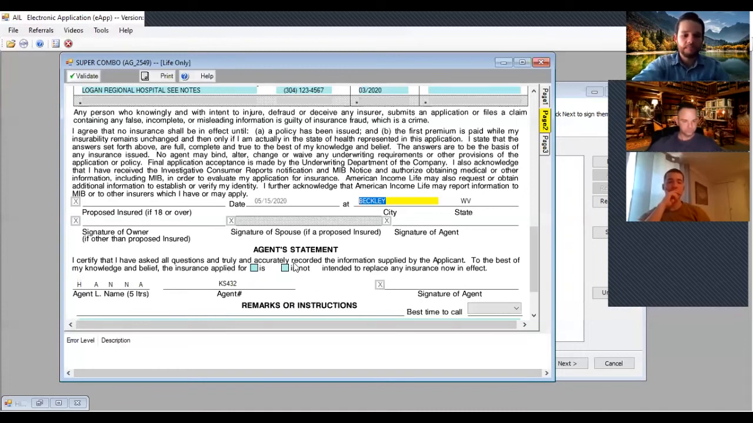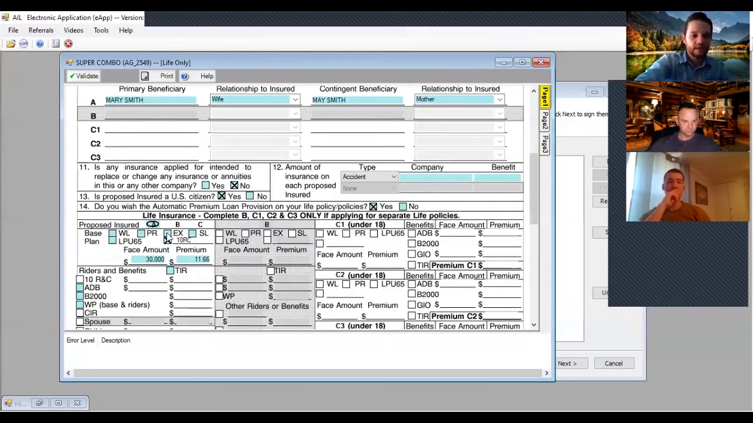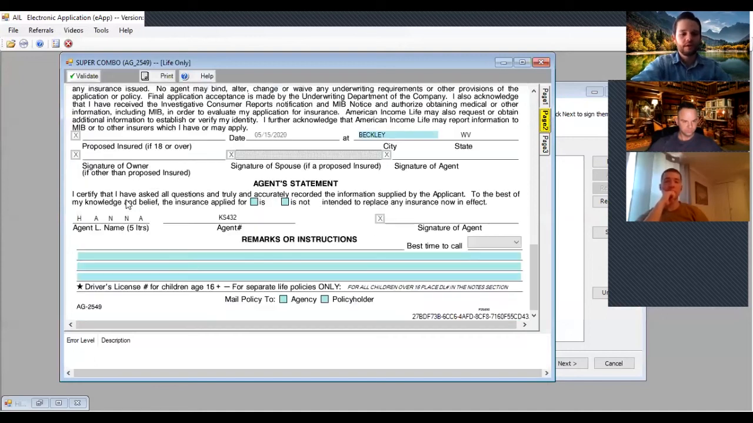And then here, remember, if we go back to the question that asks, is this intended to replace anything through this or any other company? Never. It's never intended to replace anything. So we go to page 2. This is the same question: is not intended to replace any insurance that's now in effect. And then we go down to best time to call. You ask them when would be the best time to get a hold of them. If they say morning, 8 a.m. to 12 p.m. Obviously, mail policy too, always check policyholder.